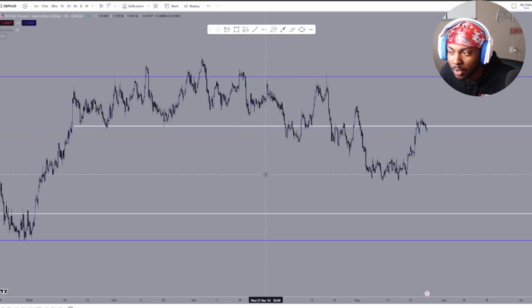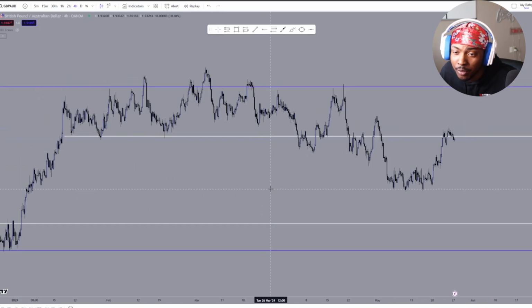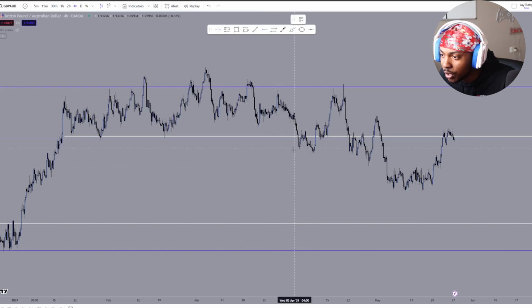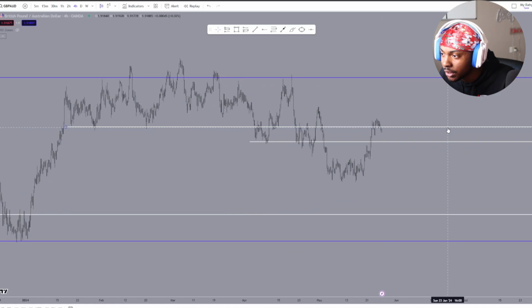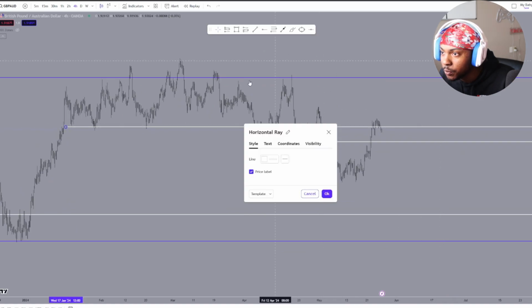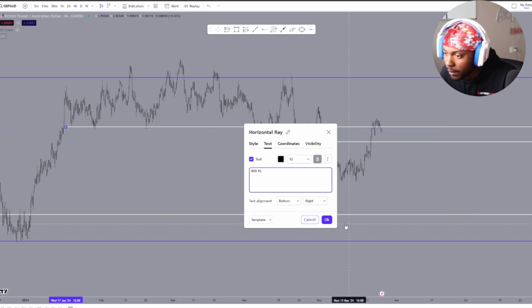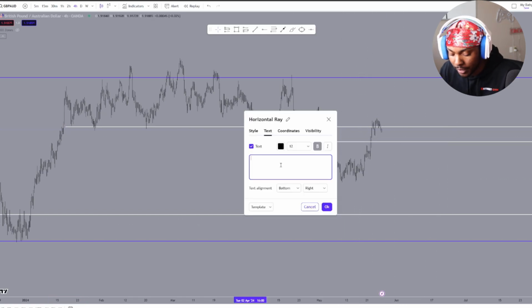Some people like to use a bunch of different colors just so it makes sense to them. I mean, whatever works for you works for you. But I'm gonna note this level right here, 4 hours, because it just makes more sense to me to go over here and put 4-hour key level, right? Boom, 4-hour key level, easy. Same thing here, 4-hour key level. Let's put key level.